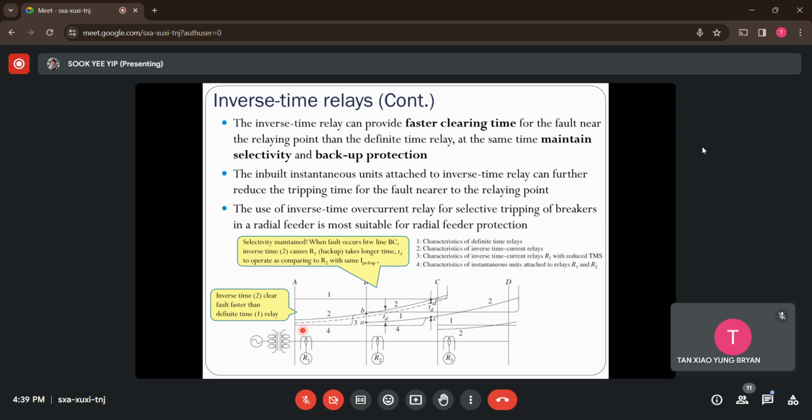The network here is the same: generator, transformer, and the line divided into three sections, with substations A, B, C, D. Each section is implemented with the overcurrent relays R1, R2, R3, and these are the symbols for the current transformer, which is how the overcurrent relay takes the current measurement. Now I'm using different kinds of relays for R1, R2, R3. You can see the line labeled 1 is the characteristic curve for the definite time relay.